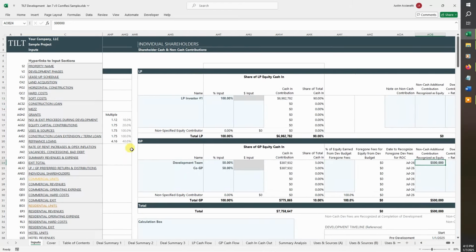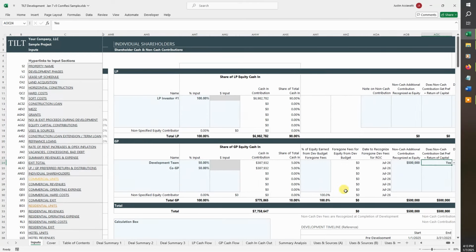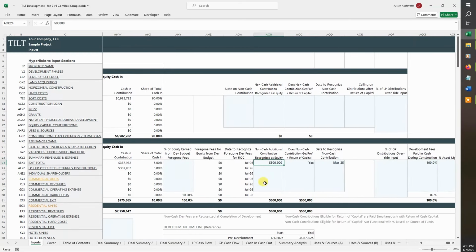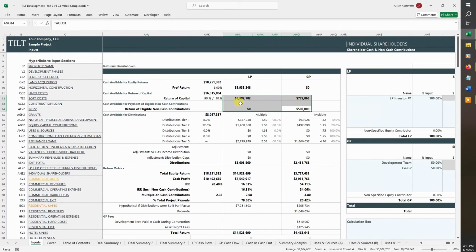So in the development team here, here's my capacity. The model has capacity for 6 different individual LP investors and 6 different individual GPs. And I can say the development team puts in 50% of the cash alongside a co-GP who puts in 50% of the cash, so $387,000 each. But the development team is going to get recognized for $500,000 in non-cash contribution for the increase in the land value. Yes, we're going to treat that as if they put in the cash and they're going to get return of capital. It's going to be recognized March of 2025. So that gets factored into their payout.